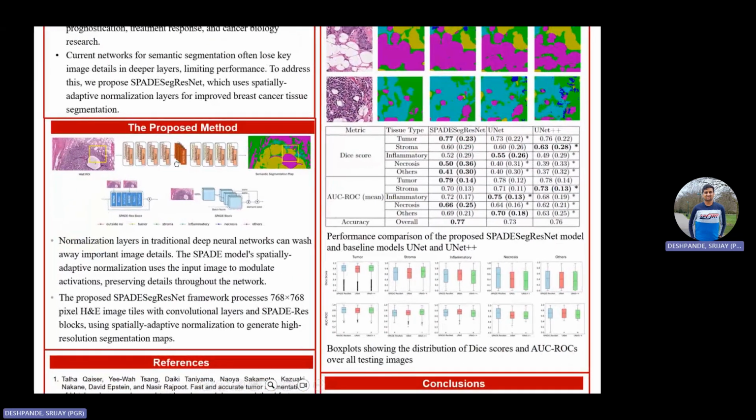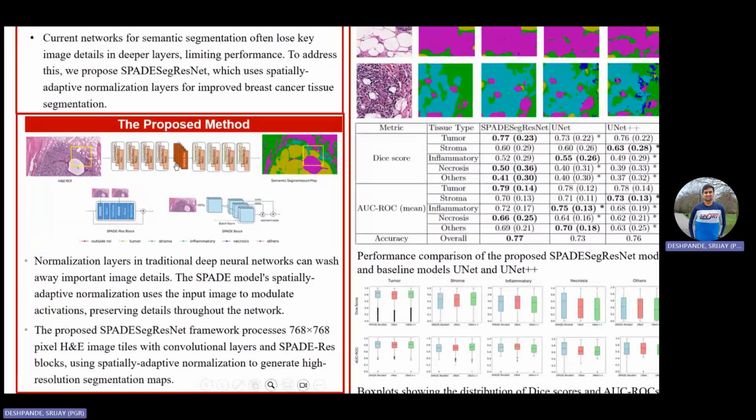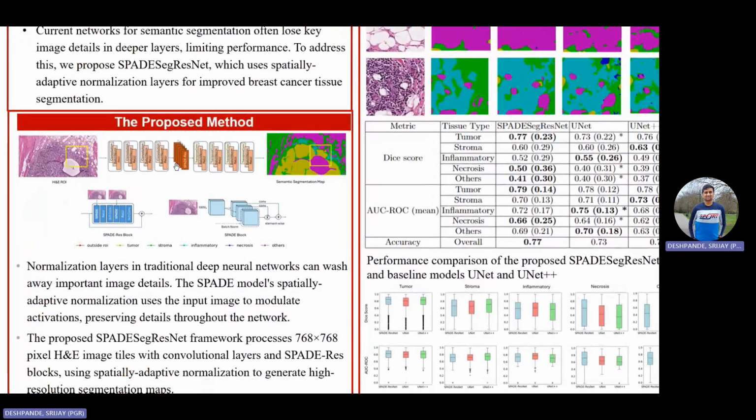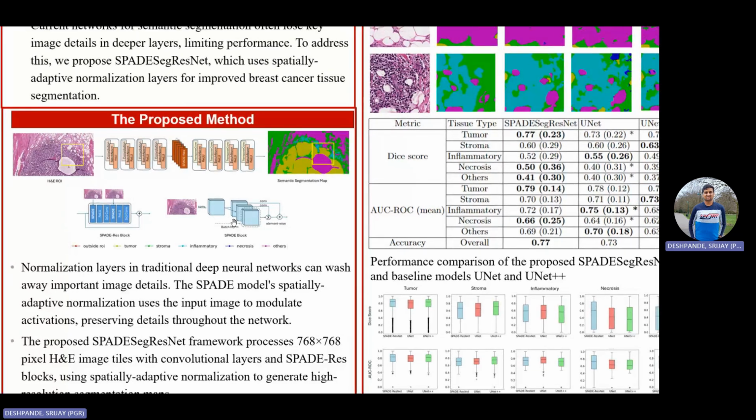Here is the detailed architecture of the framework. The idea of the SPADE layer is taken from the SPADE image-to-image translation framework, where we try to generate an image conditioned on some other input image, such as a segmentation map. This is the yellow colored 768 by 768 pixel region. It is passed through the convolution layer with batch normalization and ReLU activations, creating the latent representation, which is then passed through the SPADE ResNet blocks, which include SPADE and convolution layers. In the SPADE layer particularly, the input image generates modulation parameters, which adjust the normalization activation.